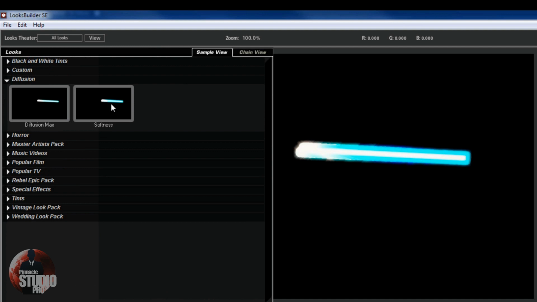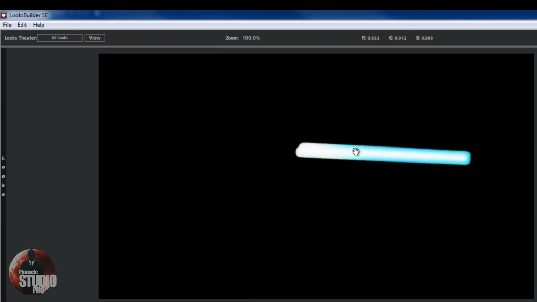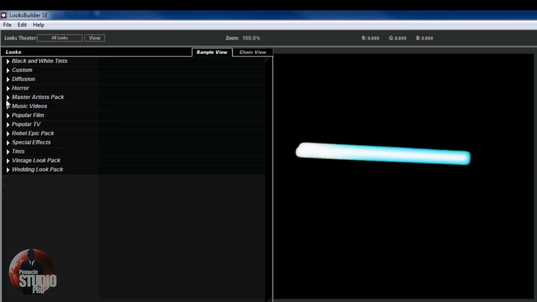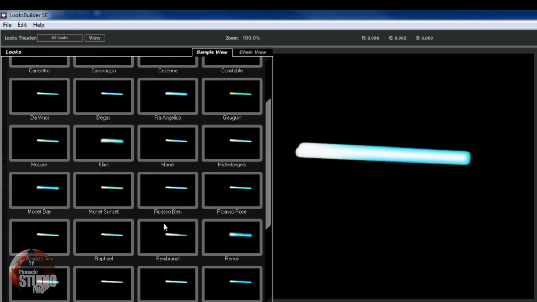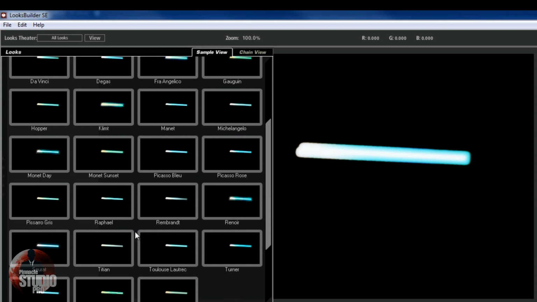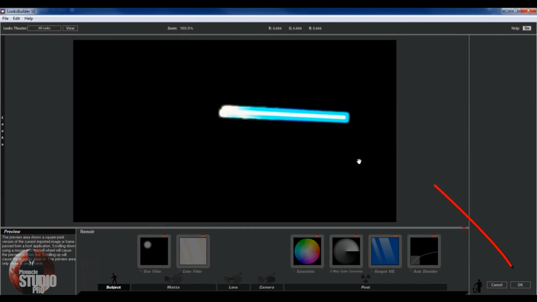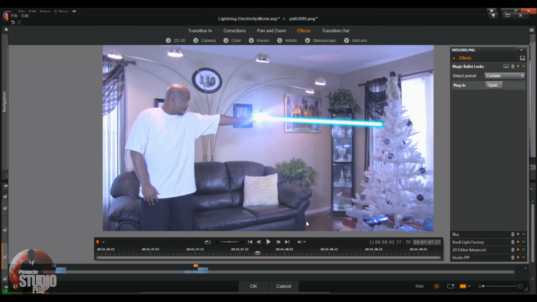There's a whole bunch of different ones you could try, like Diffusion. There's one called Softness. There's one called Diffusion Max, which is pretty hot right there. Takes out a lot of the blue, though, so it's up to you which one you want to use. And then the Master Artist Pack, there's a whole bunch of different ones in here that are pretty cool. Also like the Turner one here, it's pretty cool. But I'm going to stick with Renoir for this one. And now we just need to click on OK. And now we see we got Renoir added on to this. Pretty nice looking. Adds a nice little glow effect to it.